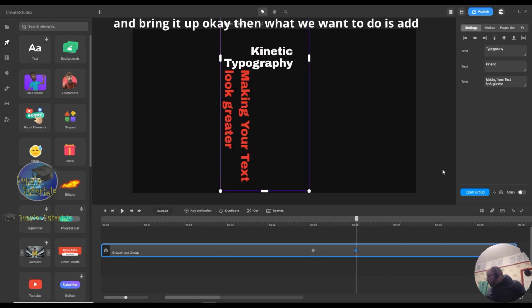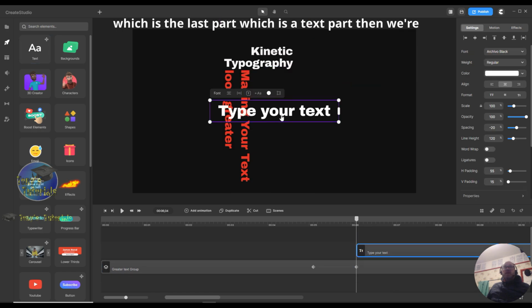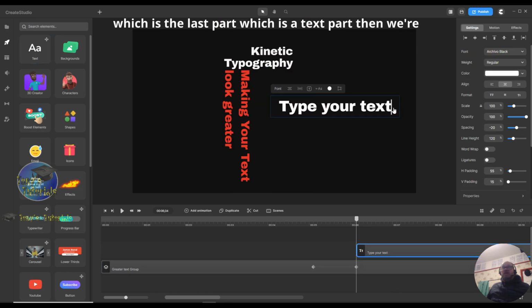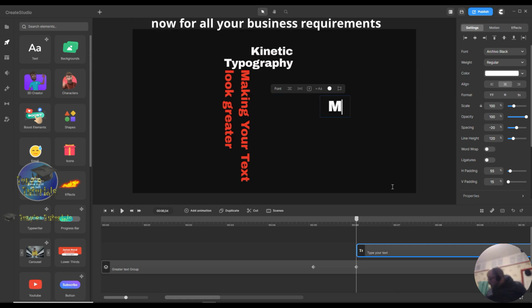Okay, then what we want to do is add the next piece of the puzzle, which is the last part, which is a text part. Then we're going to do, making, no, not that, for all your business requirements.